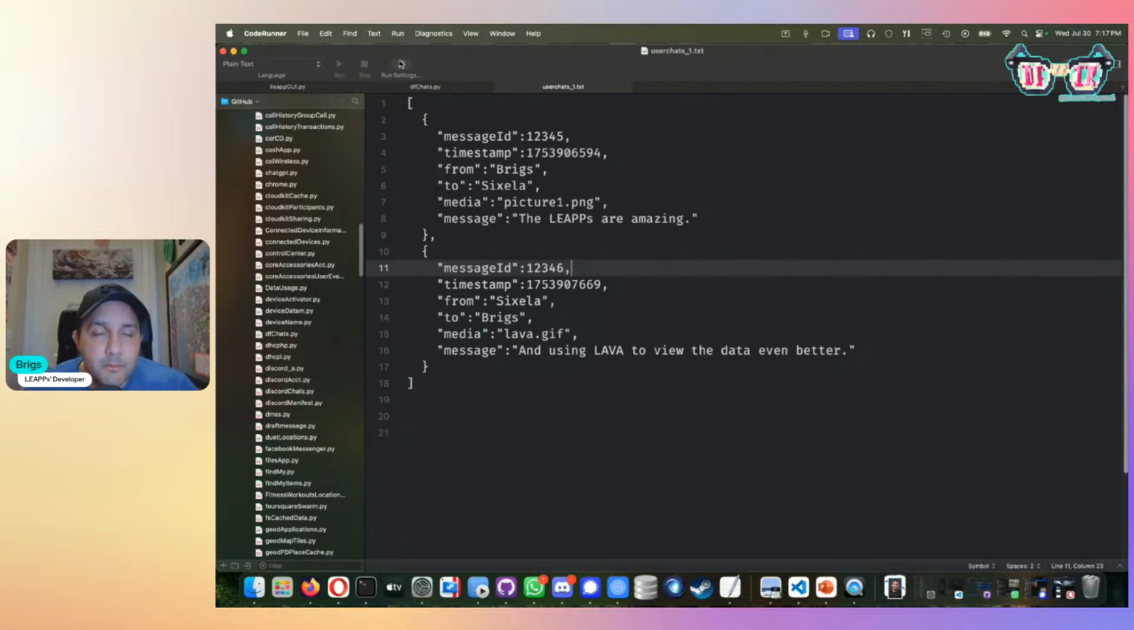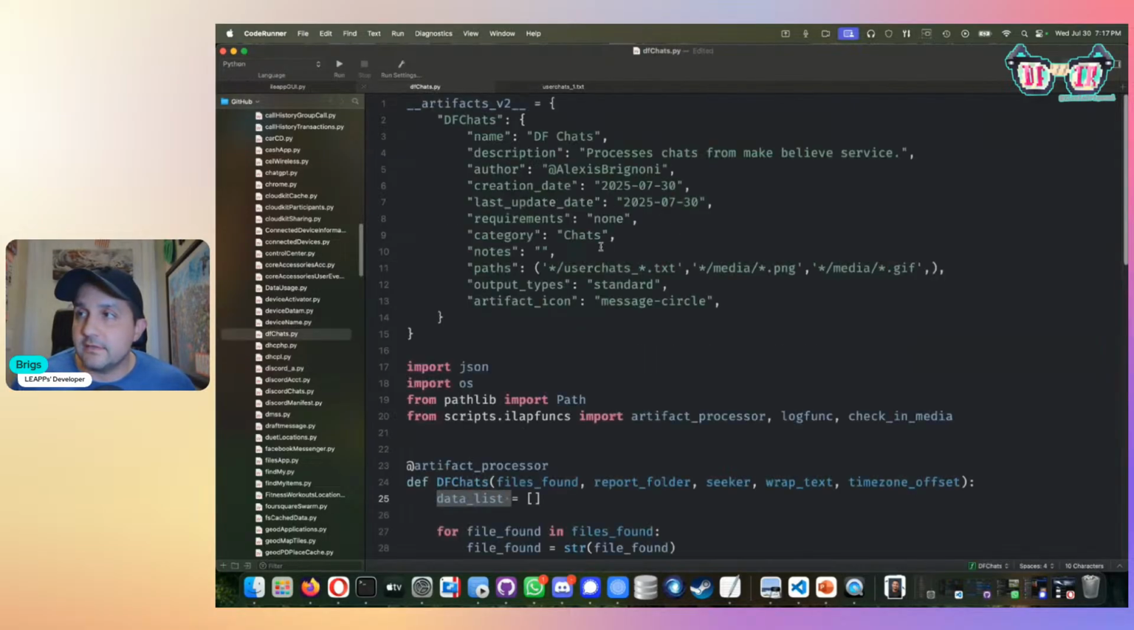So we're now going to make an artifact for the LEAPs to be able to look at these things in a nice report, taking into account the media, those pictures, matching the picture to the chats within the conversation, and also LAVA compliant, so we can use the new viewing format, which is way better than what we had before. I'm going to show you the solution now, and this is the script.